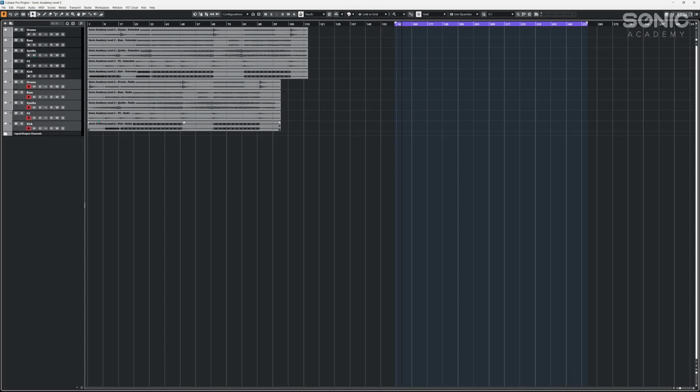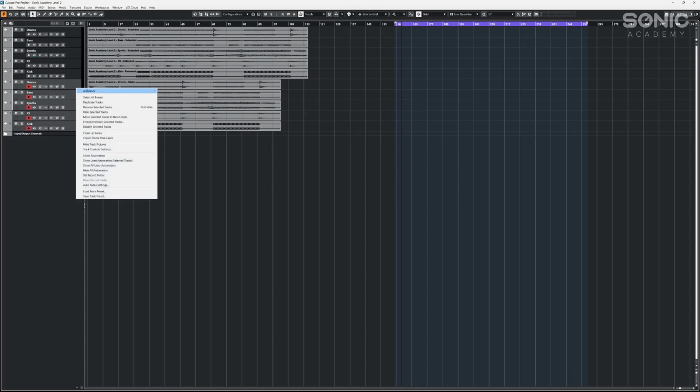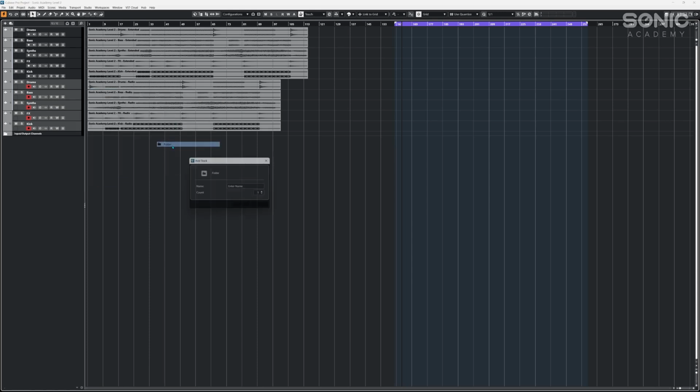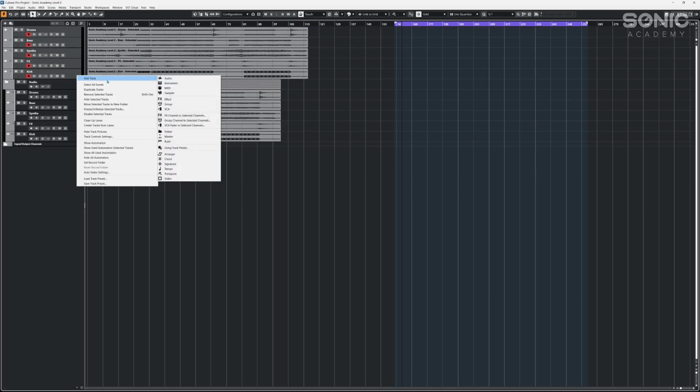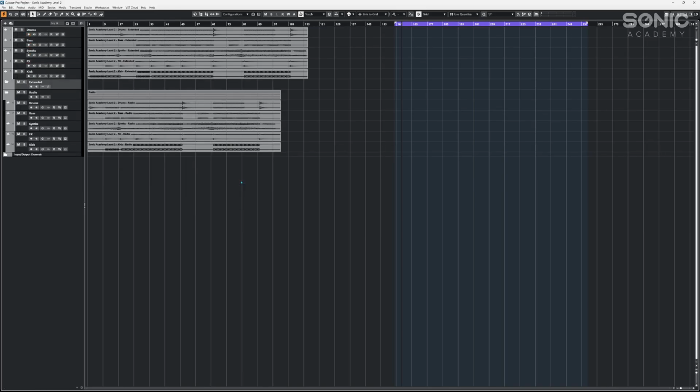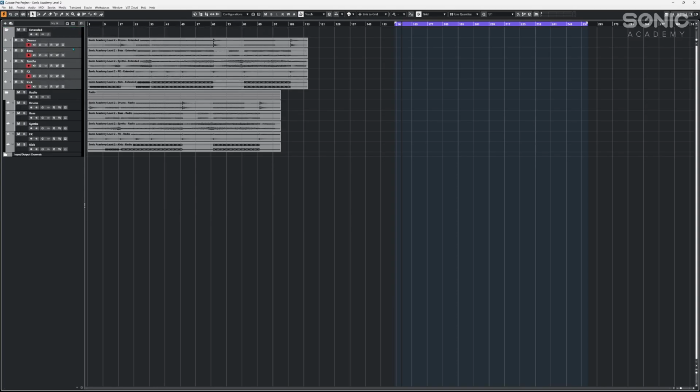So what we will do in this case is add these two to a group, for example. We could do a folder track, actually. Add those. We'll just call this radio. Do the same for these. And that's a little bit neater now.